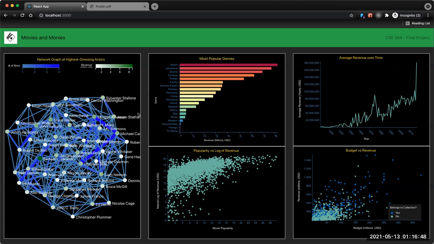The first and most important thing we would like to highlight is the network graph on the left side of the screen. The nodes represent the actors themselves, where each node is colored a shade of green to indicate how much revenue the movies they've starred in have made. The darker the green, the higher the revenue. The edges indicate how many movies one actor has starred in with another, where each edge is colored a shade of blue. The darker the blue, the more movies those actors have starred in together.